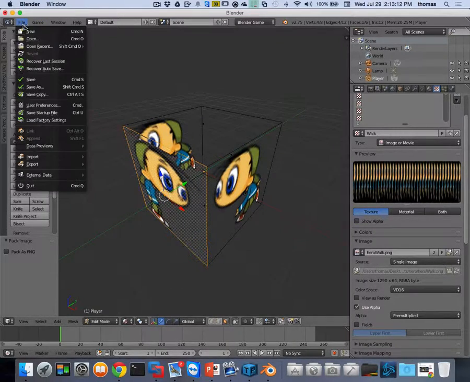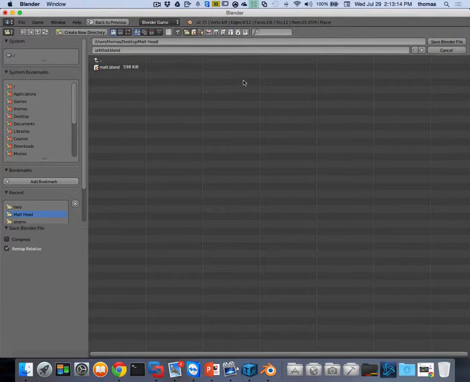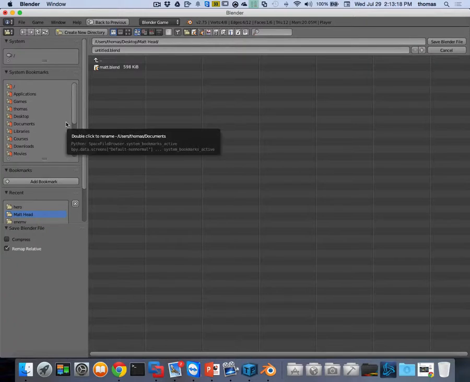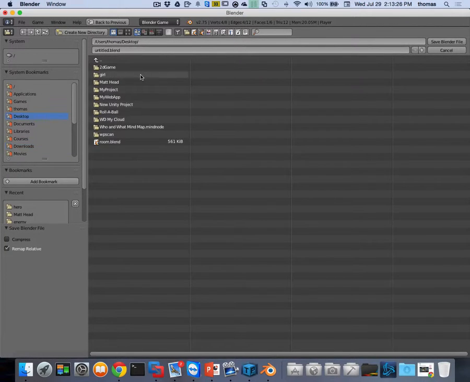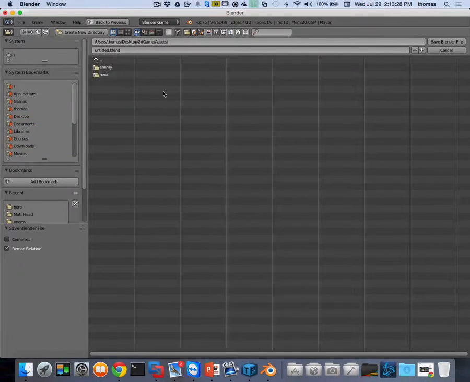So I'm going to say File, Save, and I don't want to put it under where Matt's head is. That's not good. I want to put it under downloads, on the desktop under 2D game assets, into Hero, so I can use this as something I'm going to import into my other game. And I'm going to call it Hero, just by itself, my Hero blend file. All right, so here's my Hero.